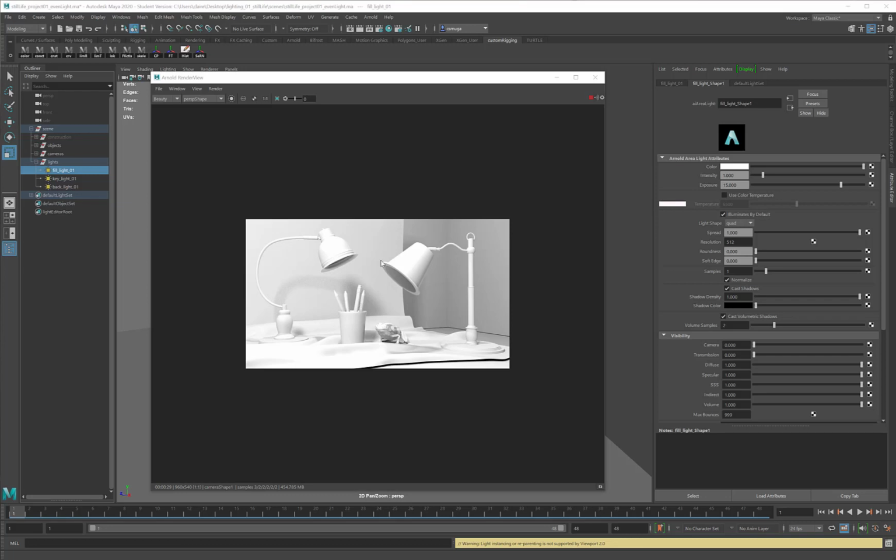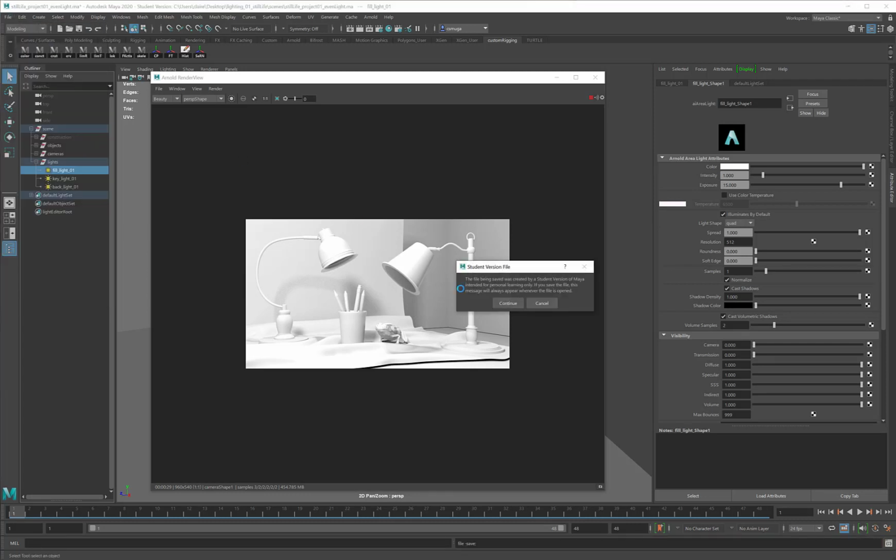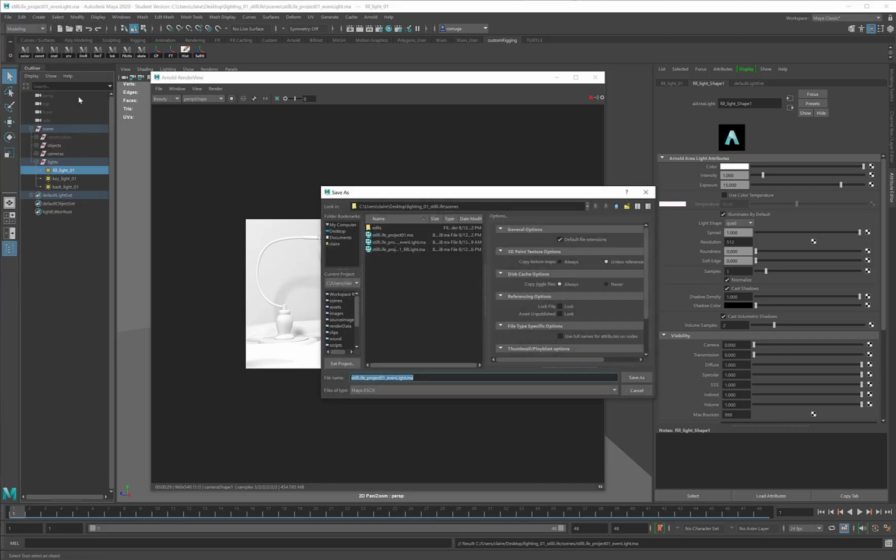Now that my troubleshooting is done, I am going to save my even light scene again. And then I am going to go to Save Scene As. And we will start out with morning light.